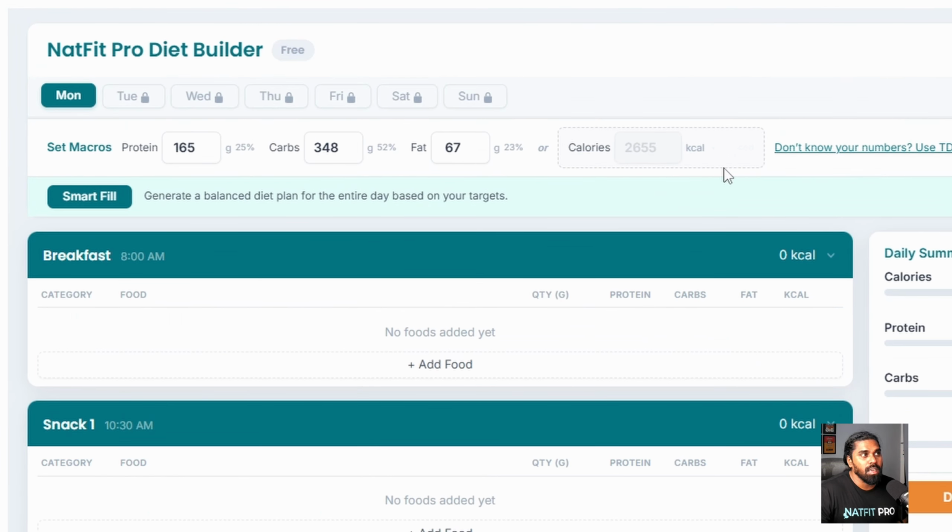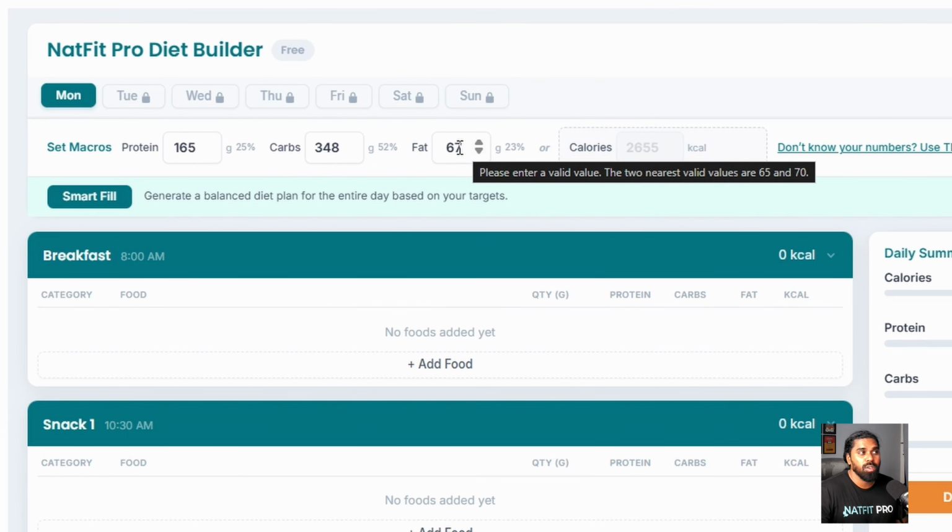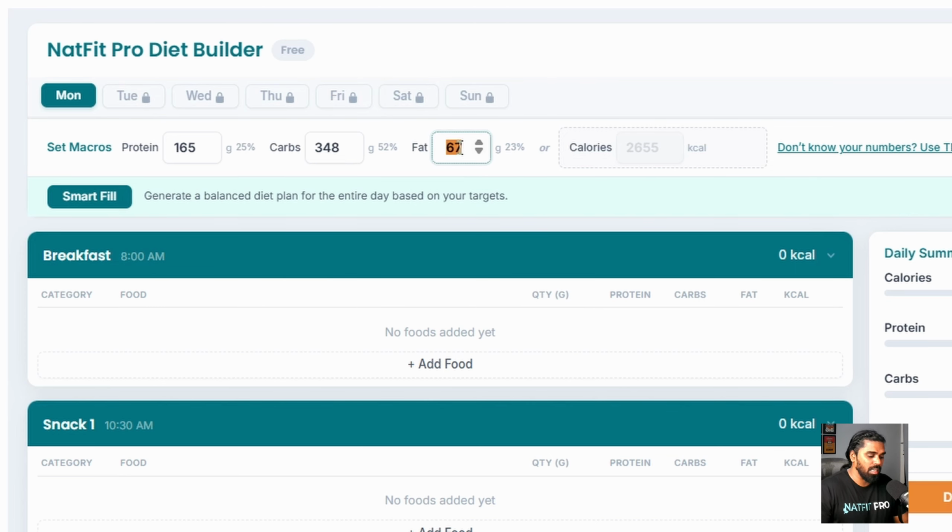And you can see it has filled automatically 2655 calories, and we have the macros 165 protein, carbs 348, and fat 67. If you want to make further adjustments, you can just click this and change this. And you can also see there is a percentage split between the macros: 24% of protein, 51% of the carbs, and 25% of fat.